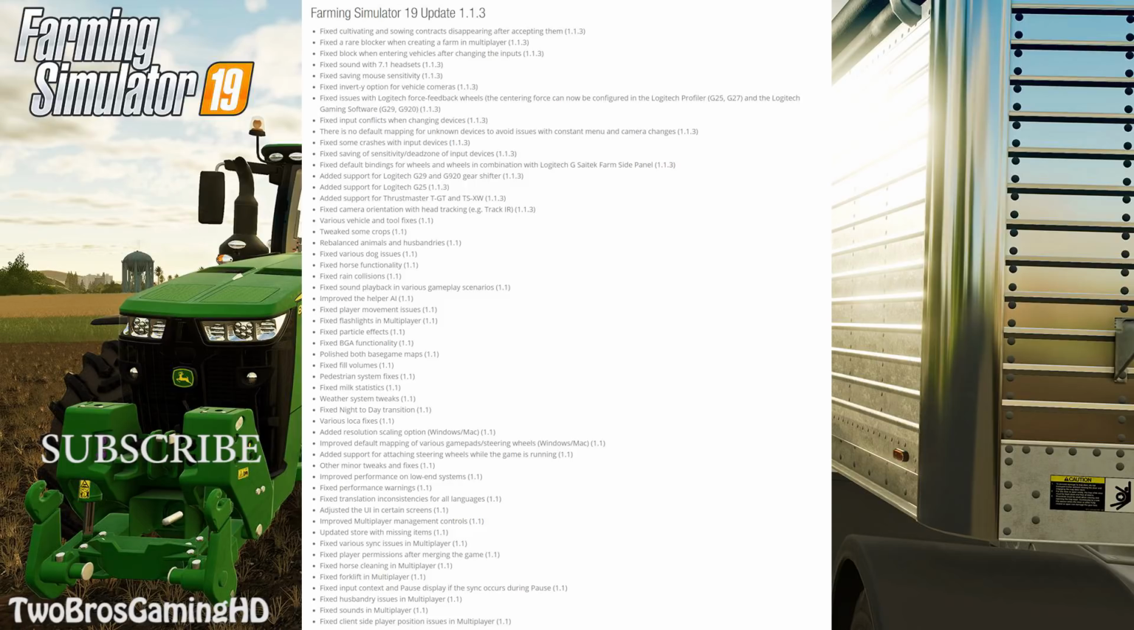Other minor tweaks and fixes: improved performance on low-end systems, fixed performance warnings, fixed translation inconsistencies for all languages, adjusted the UI in certain screens, improved multiplayer management controls, updated store missing items, fixed various sync issues in multiplayer, fixed player permissions after merging the game, fixed horse cleaning in multiplayer, fixed the forklift in multiplayer, fixed input context and pause display of the single curse during pause, fixed husbandry issues in multiplayer, fixed sounds in multiplayer, fixed client-side player issues in multiplayer.